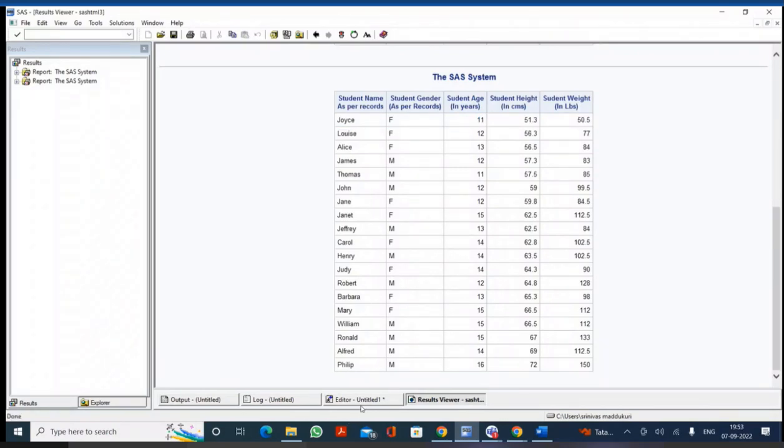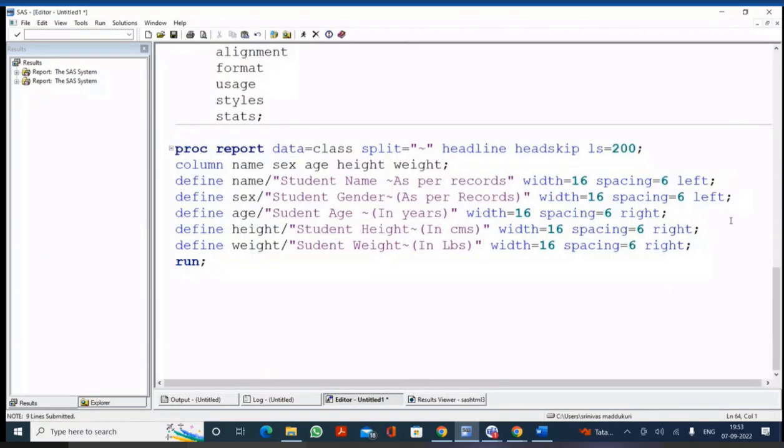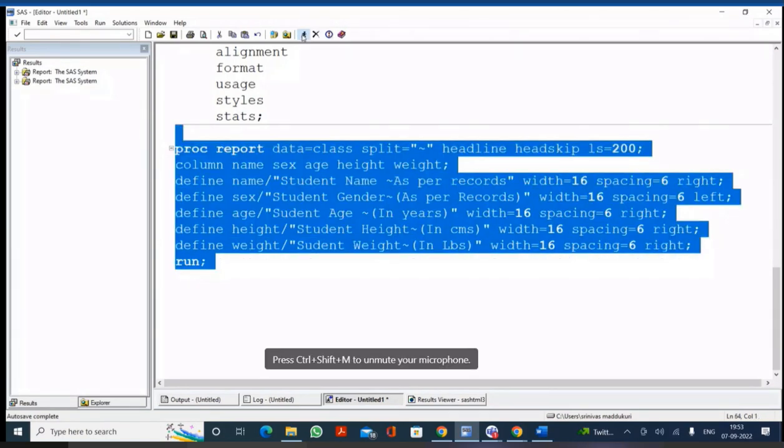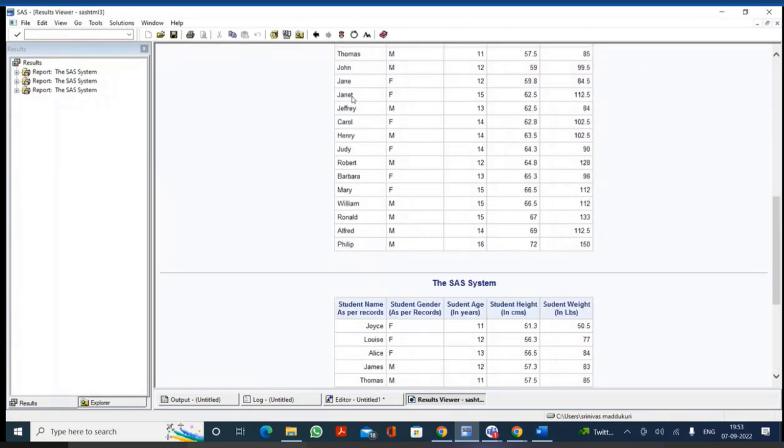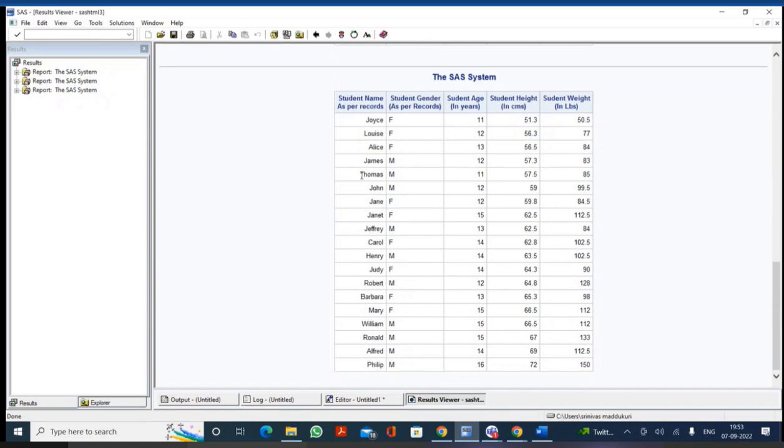But I want to control this one. I want to print the name on the right side. Now I'm changing default left into right. Now see, if I select the program, execute the program. Now can you see how the name values are printing now? Previously, we used to get them on the left side of the column. Now it is printing on the right side of the column, because in the define statement, I changed the left alignment into the right.